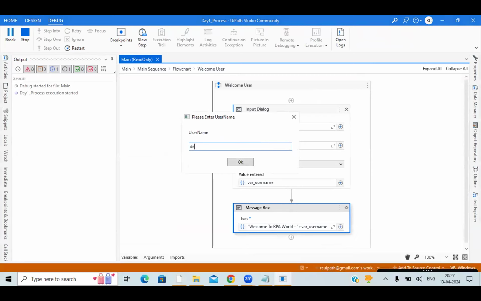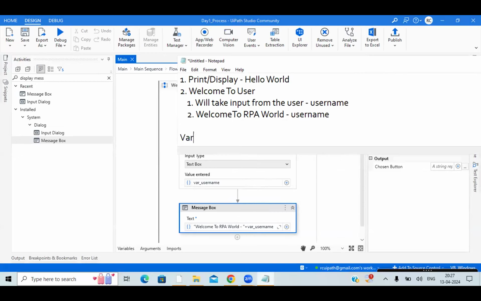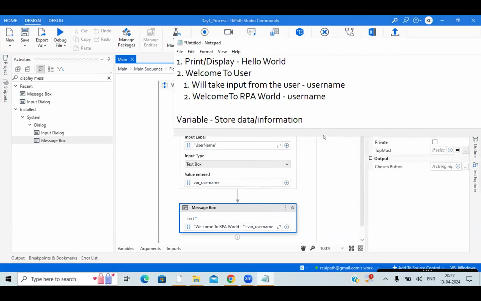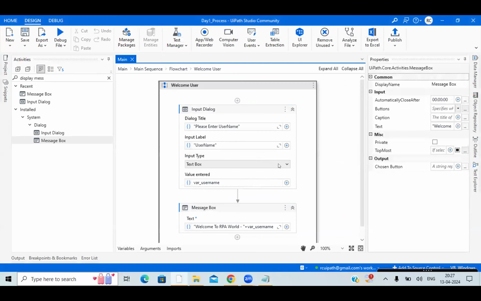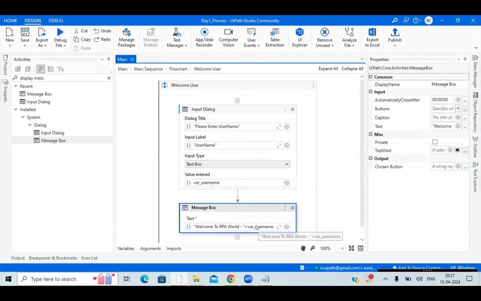Okay, so now I will give another user, demo user. Can you see now? It looks good, and it is taking that value dynamically. So basically, if you want to store any data, we need a variable. What will a variable do? It will store the data, or it will store the information. That is the purpose of a variable. I think you are already aware, but I just want to inform. That is the reason we have created a variable here to store that username, and then we have given the reference of that variable. Okay, clear?